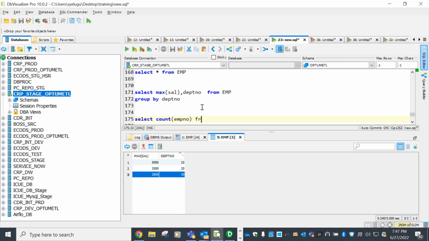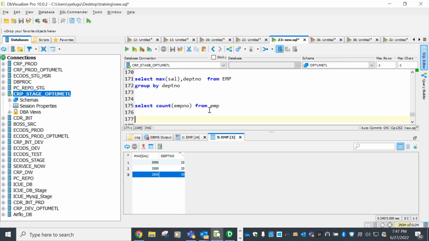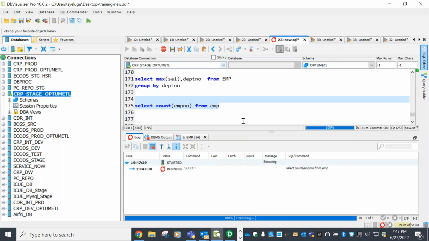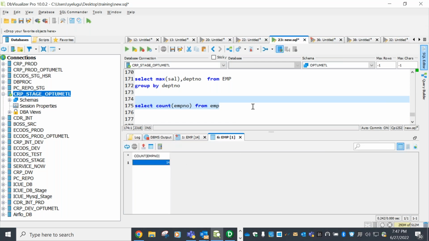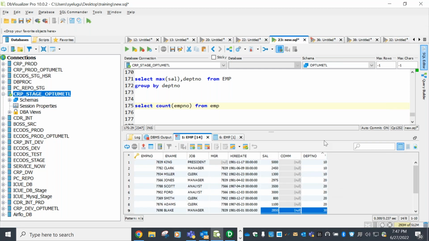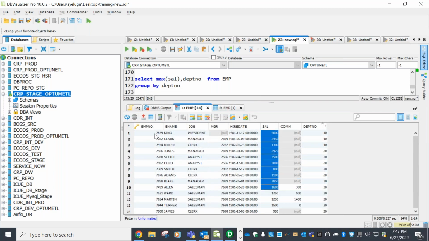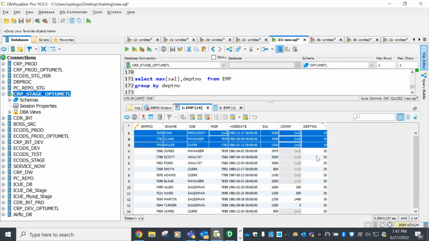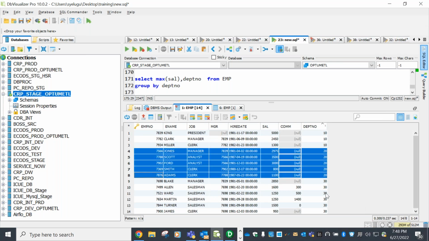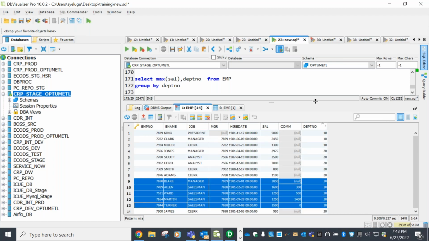Yeah, count of employee number from EMP. Okay, 14 records it is getting. And if you wanted to get the count of employees department wise, like how we got the highest salary department wise, we can also get the count of employees department wise. That means in 10th department how many employees are there, in 20th department how many employees are there, in 30th department how many employees are there, like that also we can write the query.